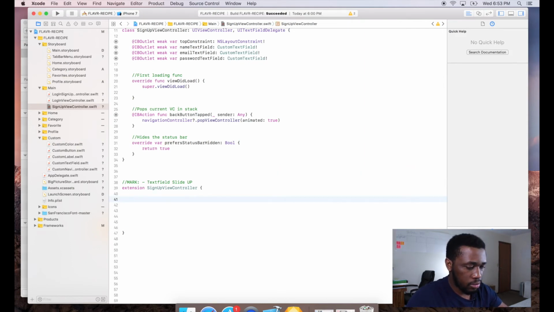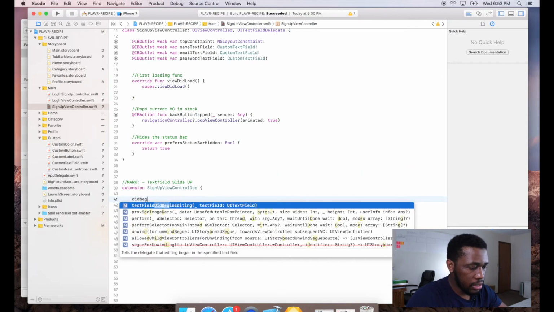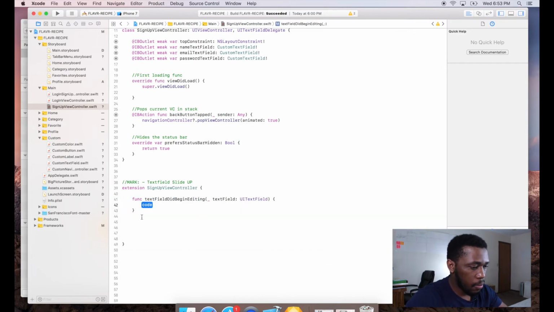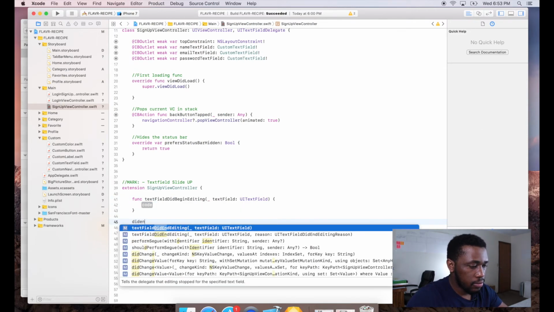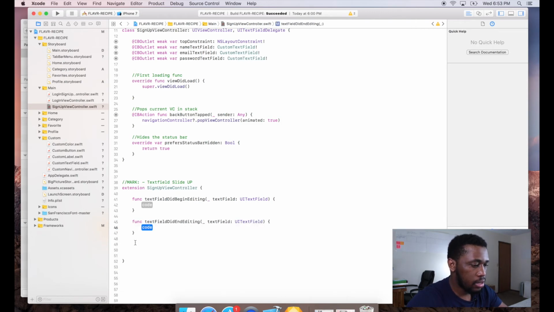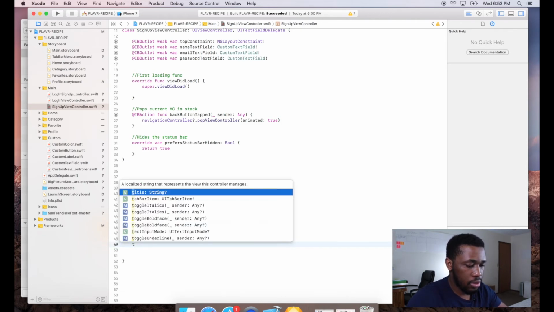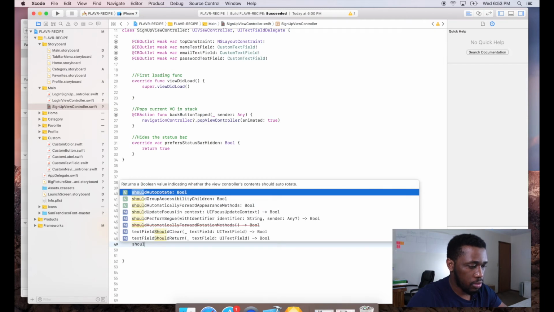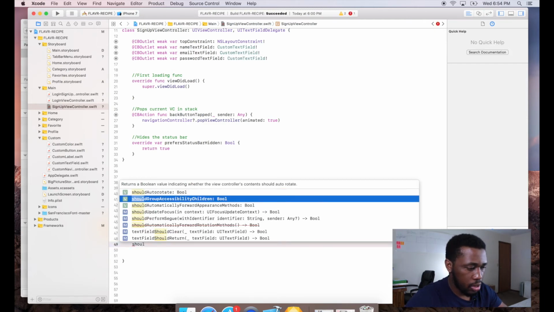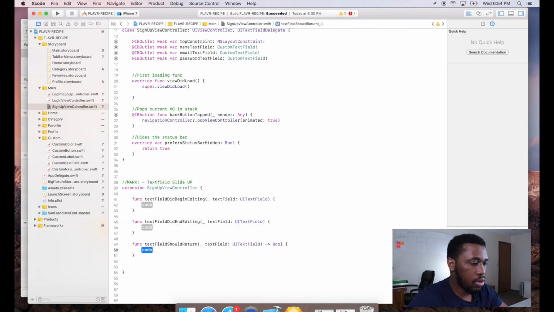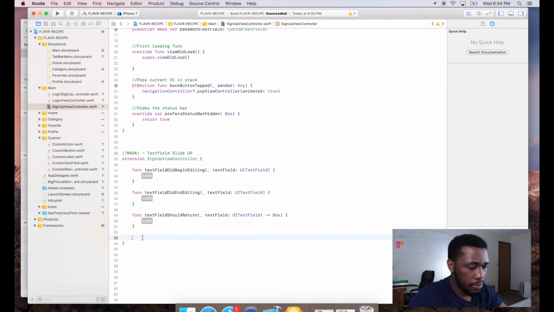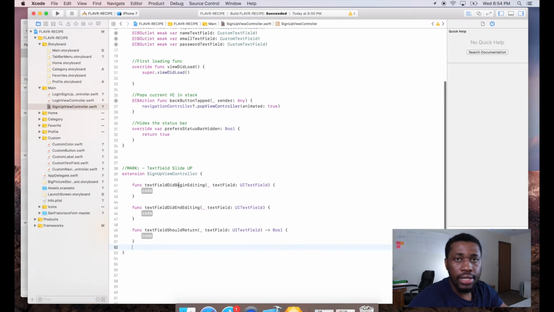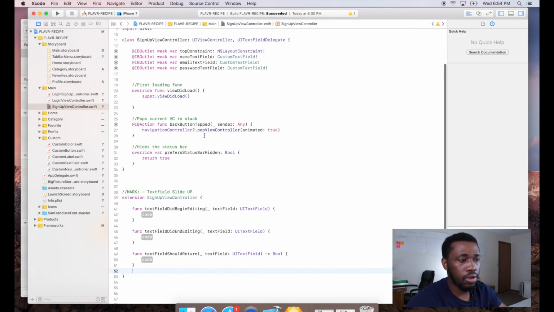So I need didBeginEditing, I need didEndEditing, and I need textFieldShouldReturn. So these are the methods, or the functions, that I need. All right, so once we start editing, or once we start typing, I want to reduce the top constraint so the stuff can slide up.